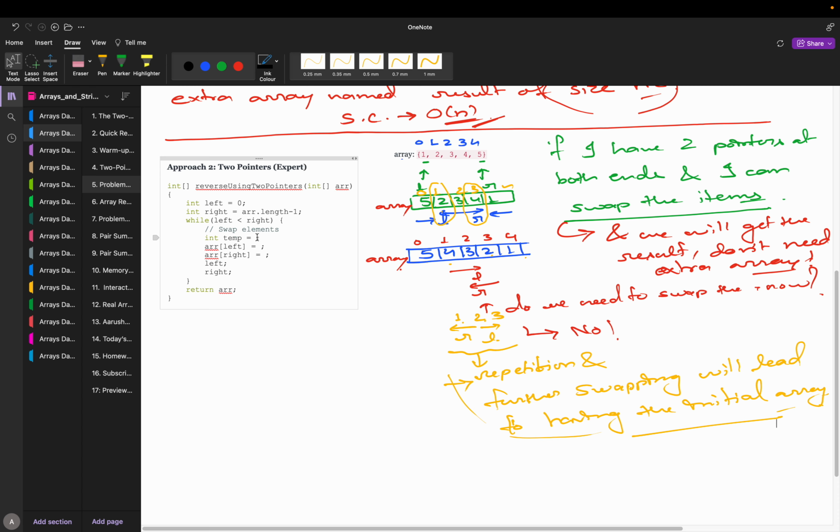Now swap the items. How to swap? If you don't know the logic, let me tell you. Left is pointing at 1, right is pointing at 5. You can't just give right's value to left, because then 5 will overwrite 1, and the data that was at the left index will be completely gone. So first store it somewhere. We will first store the item at left in temp. You can do it with right also, no issues. Either one of them you need to store.